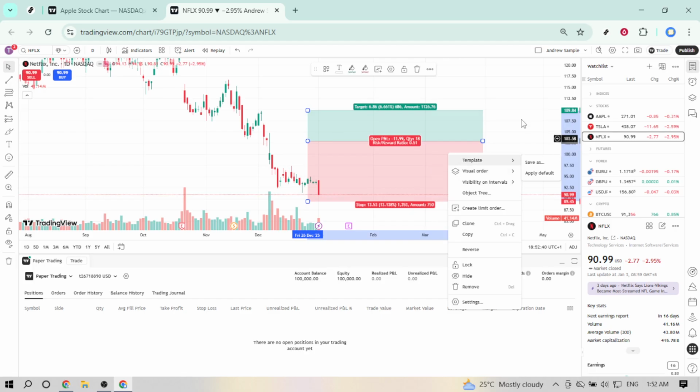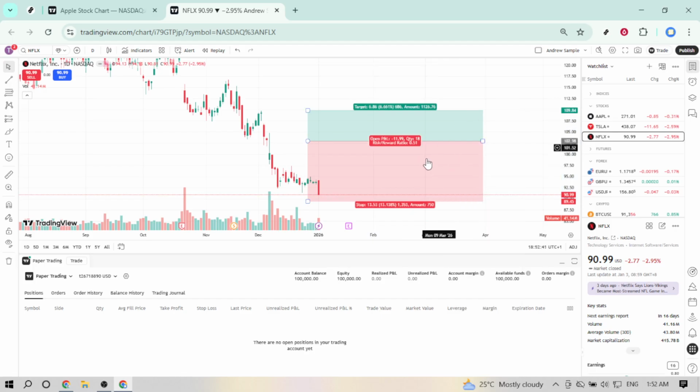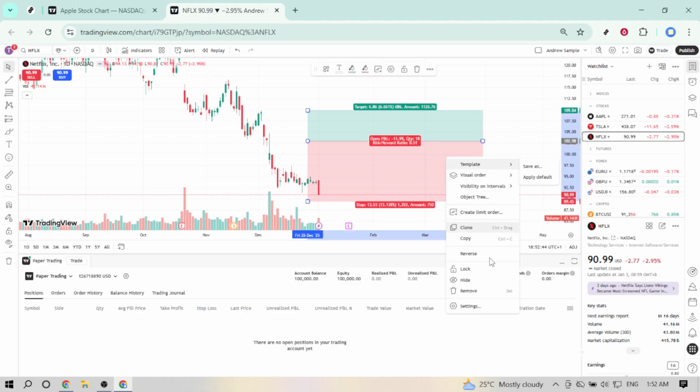Next, hover your mouse over the long position drawing you just placed. When you're on top of it, you'll see the tool become active with its controls visible. With it highlighted, right-click to open its context menu. This is where TradingView links your visual plan to an actual order.